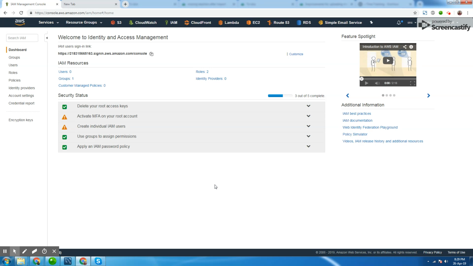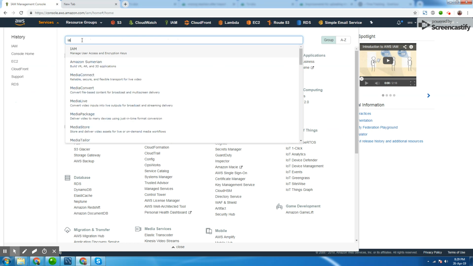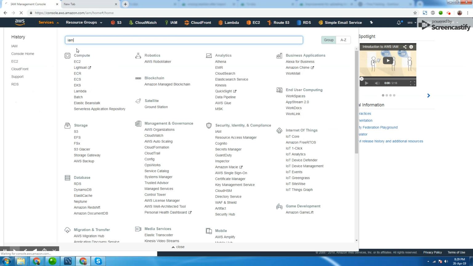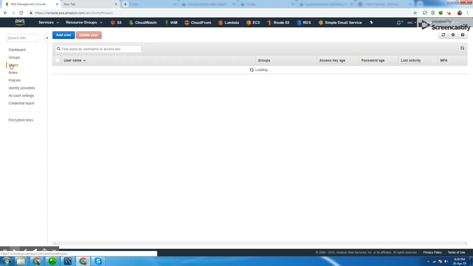I'm in the home of IAM. You can get to IAM by just clicking on Services and typing IAM, and then you will be where I am now. So let's go to users. Users can access AWS services via the web browser, which is the console, and via API. So let's create a new user here.